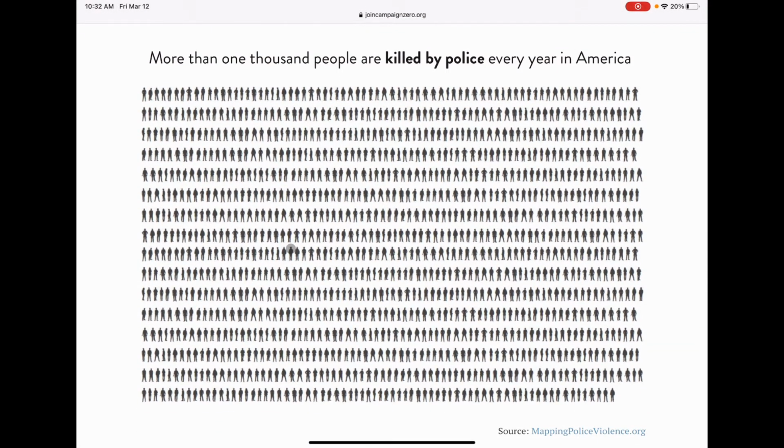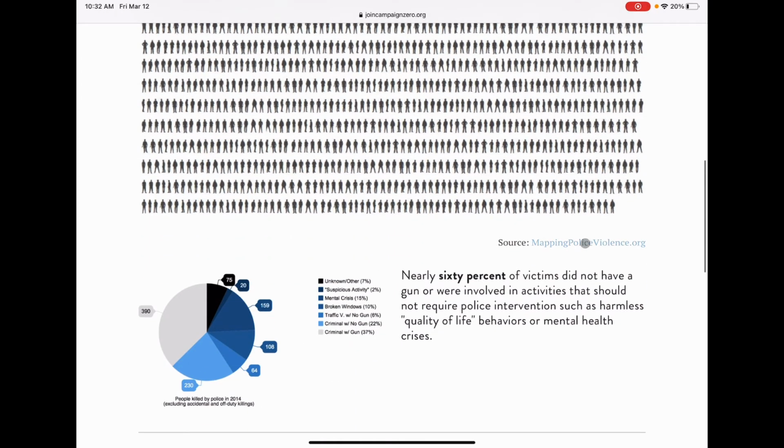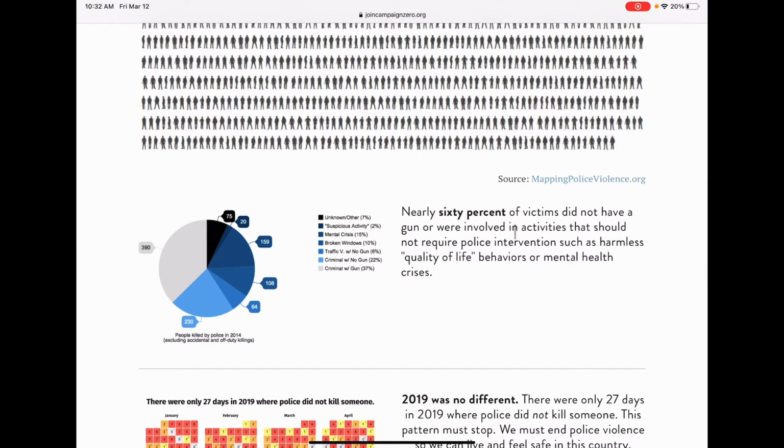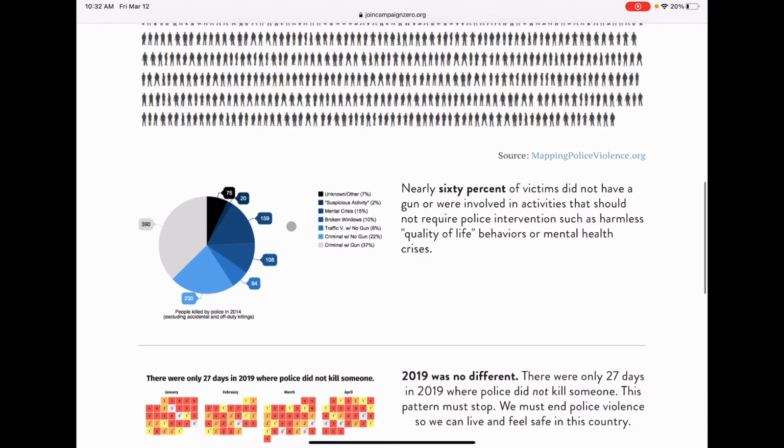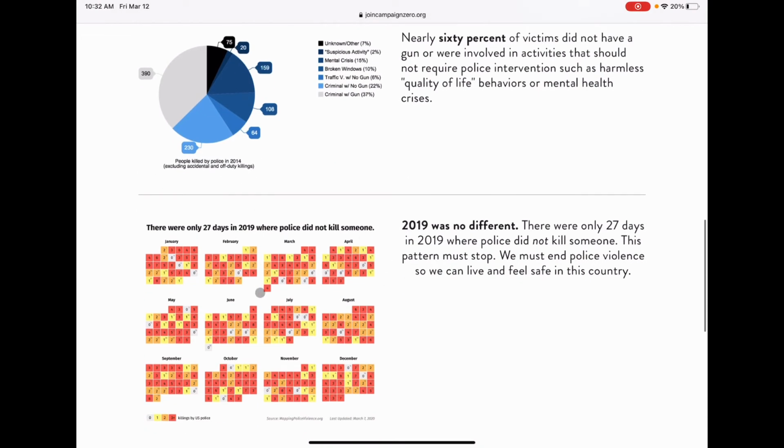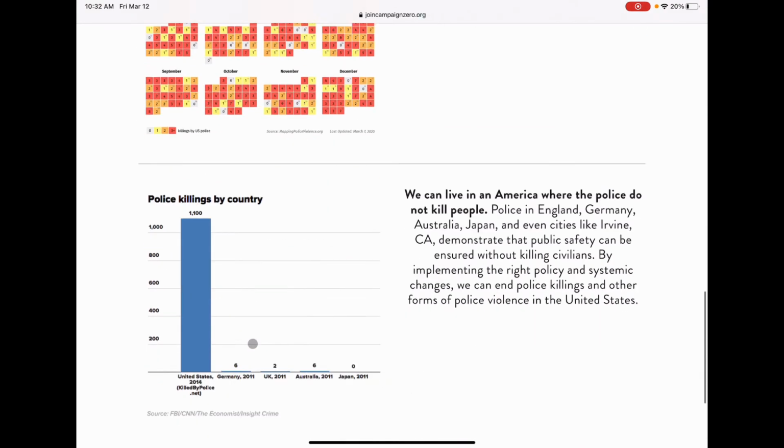So if you're talking about the LGBTQ plus community, how could you represent some of the issues, the crimes against them, in a graphic? For example, here's one, and here's a source. Here's another one: nearly 60% of victims did not have a gun or were involved in activities that should not require police intervention, such as harmless quality of life behaviors or mental health crisis. They have some research done, and they have that chart. And here again, there were only 27 days in 2019 where police did not kill someone. Here's their graphic. So there's three, and they have a fourth one as well.